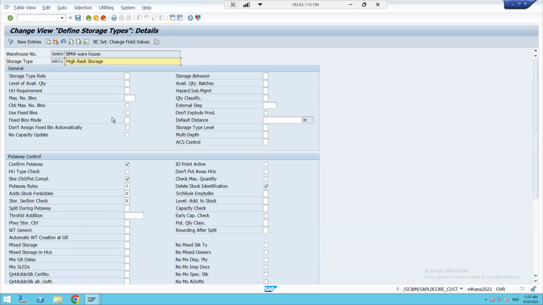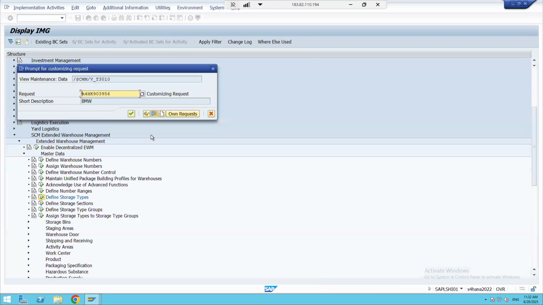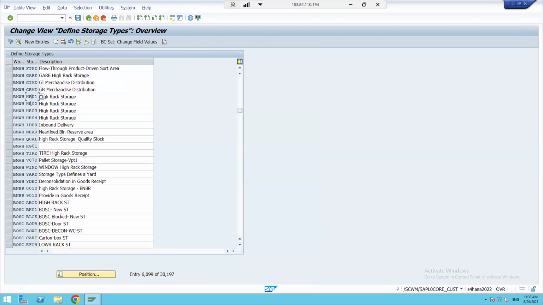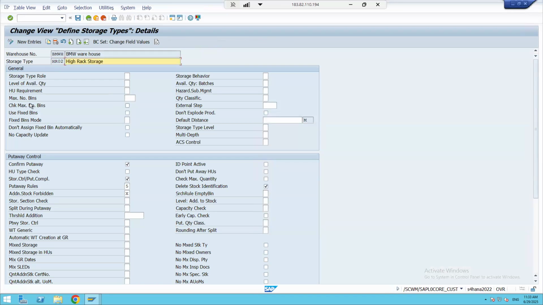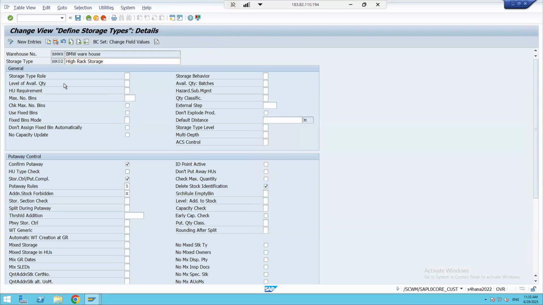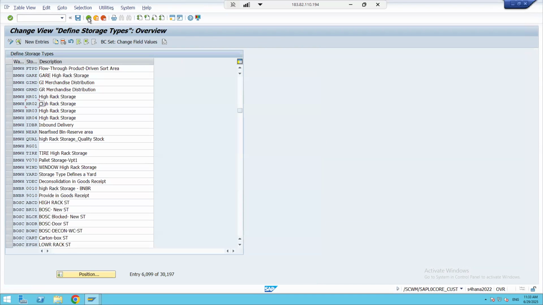I'll show you how to determine. Save it. My check was active. Once the check is active, now let's create some storage sections also. For HR02 also, if you want, then create some sections. I'm activating the storage section check here as well. Save it. Now let's create some storage sections.